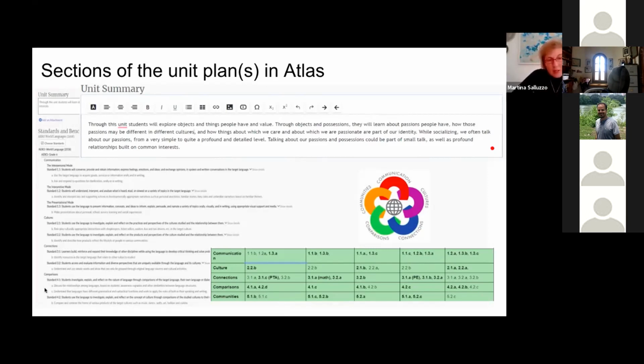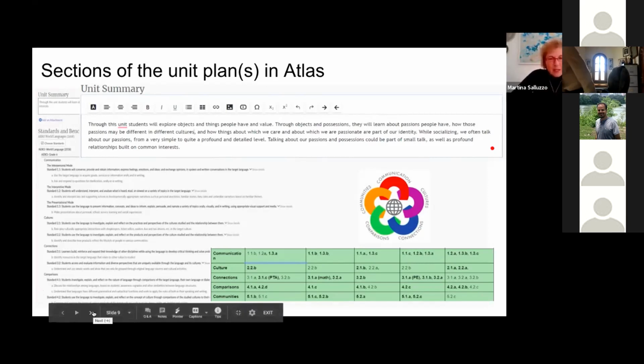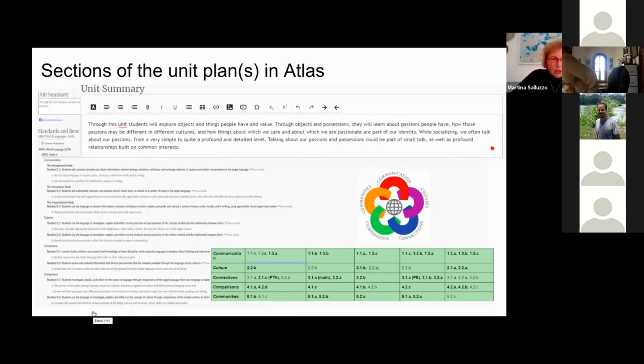So after this unit summary, standards and benchmarks, I'm not going to elaborate because my colleagues will tell you more about it, but I still want to mention that in each unit all the 5 C's of the standards are mentioned, but the different benchmarks under the standards are differently stressed in different units. We also make sure that within the grade level, all the benchmarks for the grade level are covered.